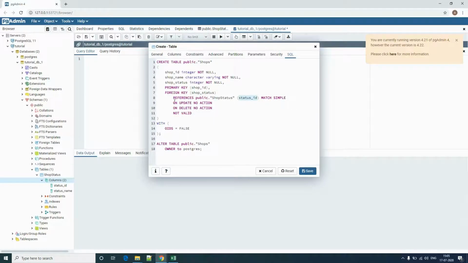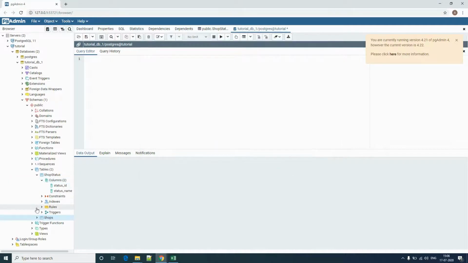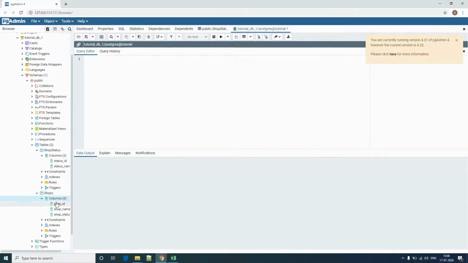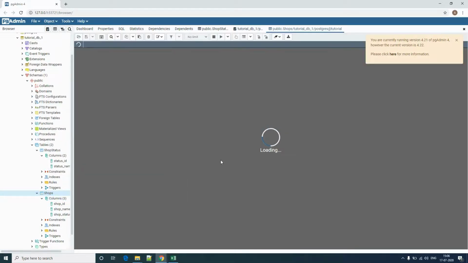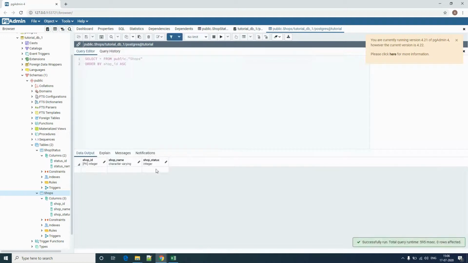Now here you see, on delete no action, on update no action. We'll talk about this a bit later. So for now I'll just simply copy this entire query, and I click on save. The moment I click on save, another table will be created, with the name shops. Let's see the columns. All the columns are there, and if I look at the data, it will show in tabular format. So no data has been inserted. That is why it is an empty table.